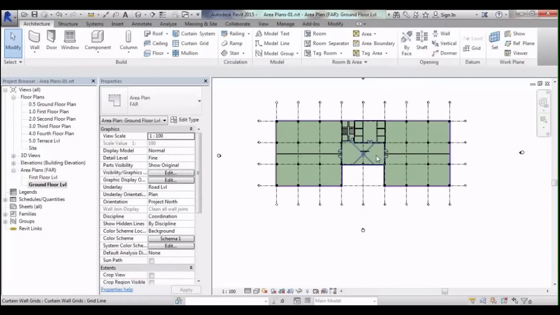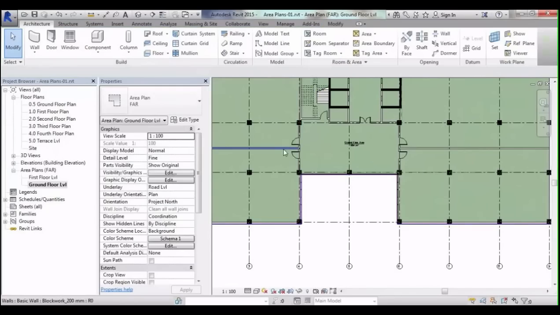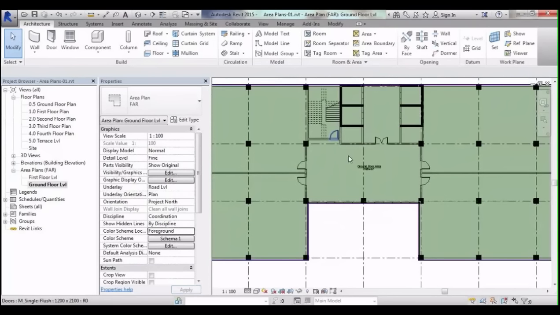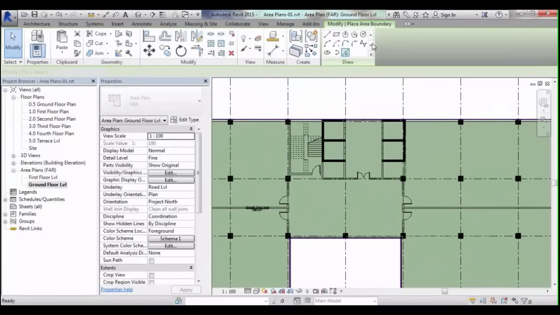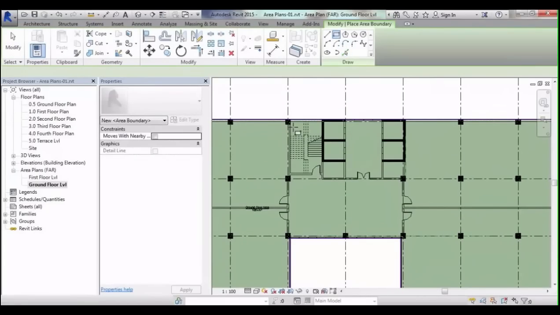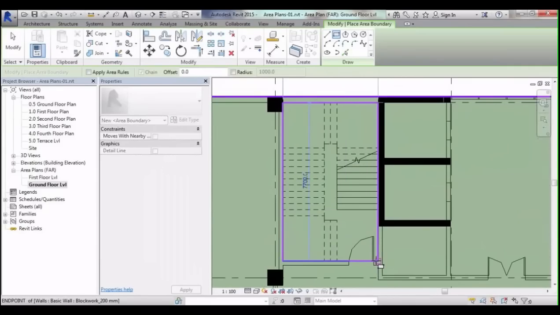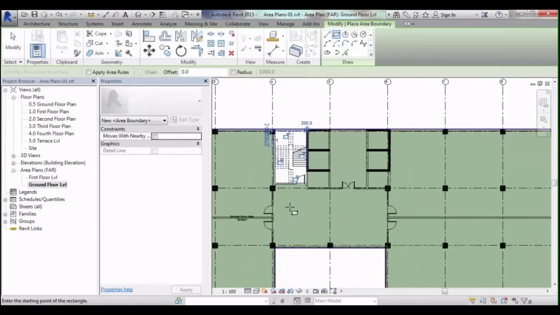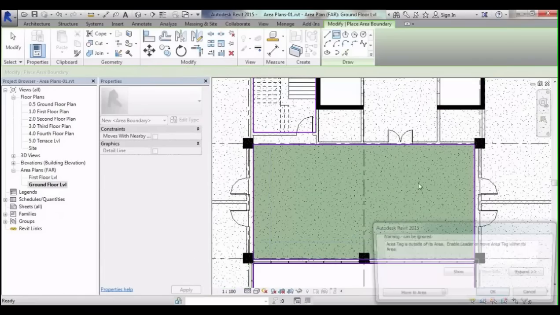Now I will extract out those spaces which are non-FAR. So I again select. Now I brought the coloring in the foreground, over and above the walls as well. Earlier it was behind the walls. So I create area boundaries. I take the waiting area out of the FAR area. Suppose, for the purpose of demonstration, I'm considering this a non-FAR area.